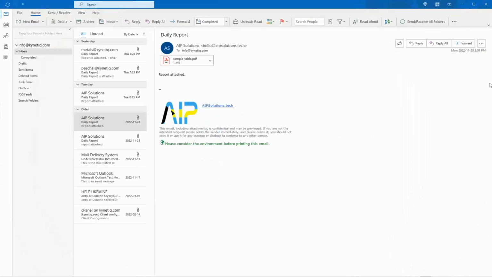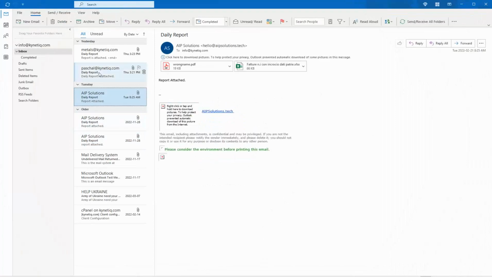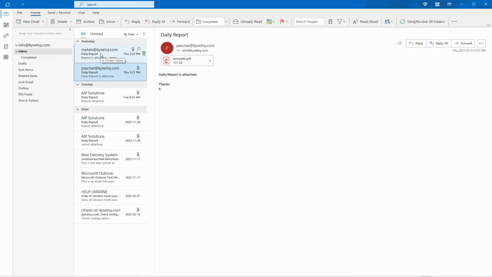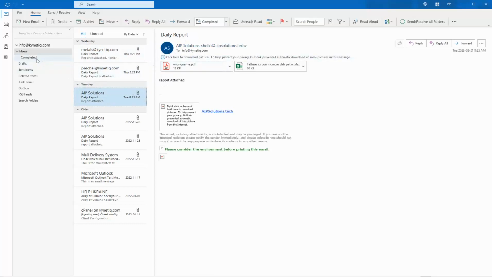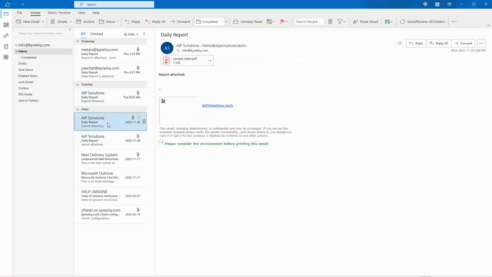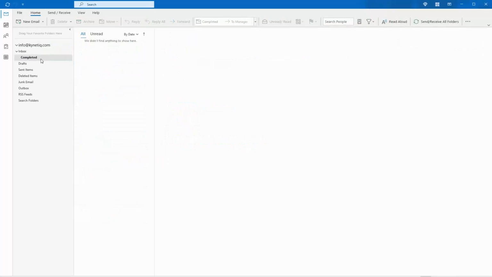Now our goal is to read emails in our inbox that have a subject of daily report and download their attachments to a specific folder. So these emails will be targeted and their attachments downloaded to a folder that identifies the sender. So we will download each attachment into a subfolder that is the sender's email address. Once the attachments have been downloaded, then we want to file the email into this completed subfolder.